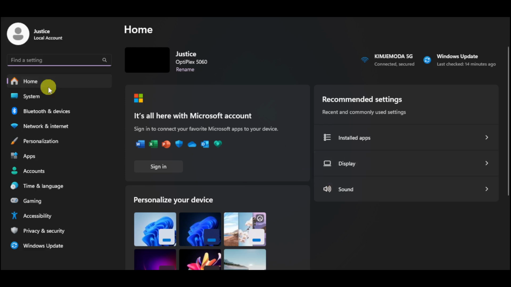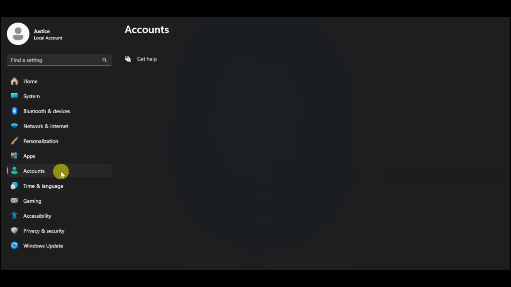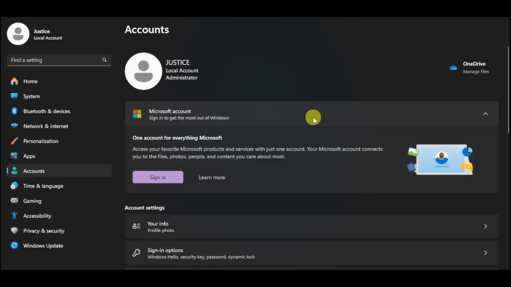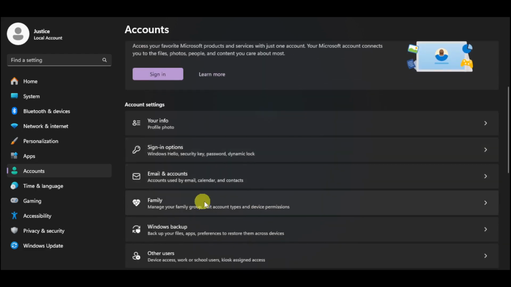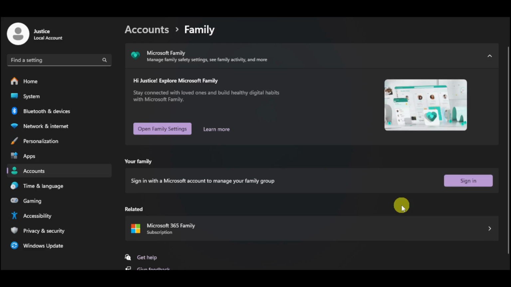So what we can do is head over right here into our home page and then see in here our actual family. You can head over right here to your accounts, and from in there, this will load in order to see all of the accounts available on this particular device. In here, you can see your sign in option, and in here, you can see your family. Click onto this family option right here.